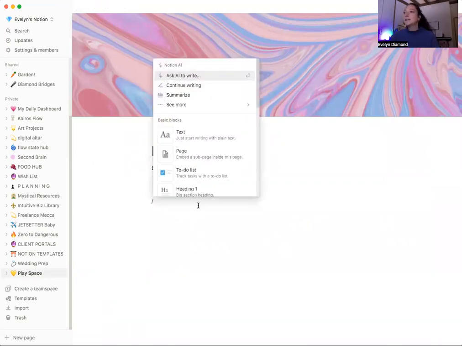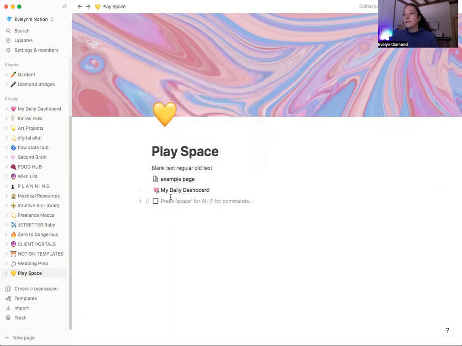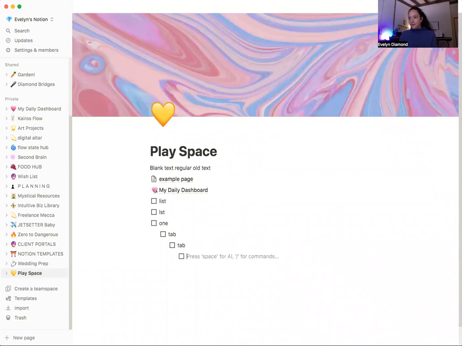Right, so next you can have a to-do list, and then you can tab, tab, tab, tab.